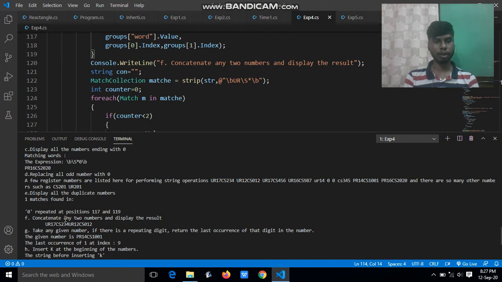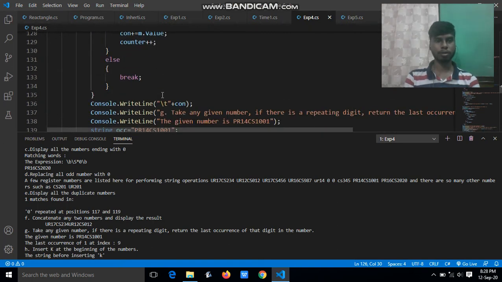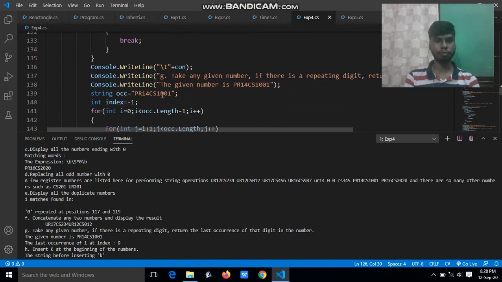Then I have to concatenate any two numbers. So using a normal concatenation plus symbol, I have just added two registration numbers, URK17CS234 and URK12CS20. For that you can see I have done nothing, just stripped the two URK values from that and stored them in that match collection. And then on the match collection, I am just adding the two variables.